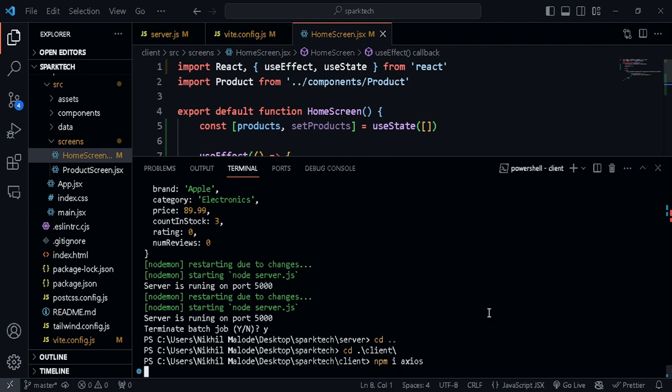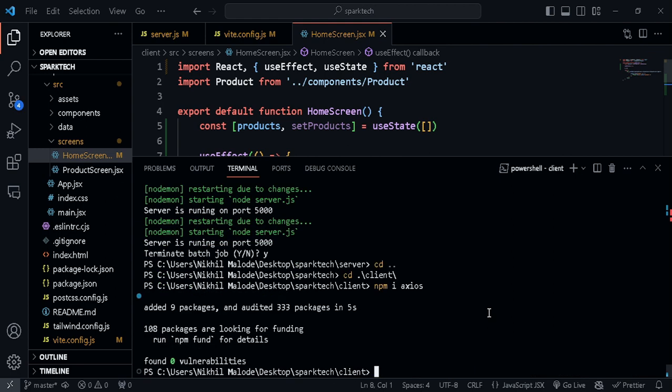So this makes it very easy to configure headers or anything else. Instead of using fetch, you can just use Axios, and it has various other features like interceptors, which we will not be using in this video. Okay, so let's go ahead and use that.